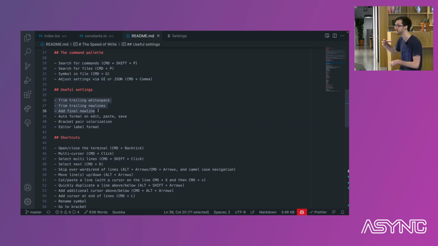Trim trailing white space removes white space at the end of your lines. Trim trailing new lines removes a bunch of new lines that are at the end of your file. And add final new line is something that you will only realize you need when something doesn't work and you don't know why. I'm still not really sure of the explanation for this, but some programs don't read the final line of your file unless it's followed by a new line. A lot of formatting tools will automatically do this for you, but yeah, good thing to have.